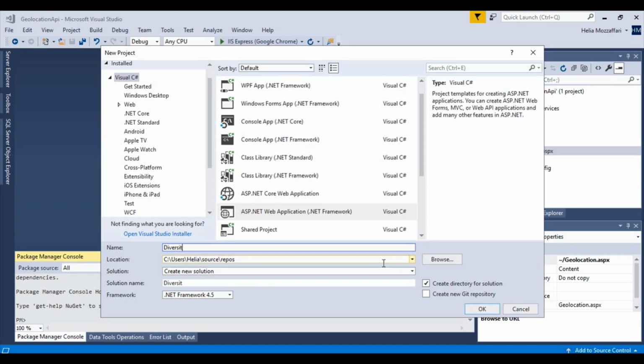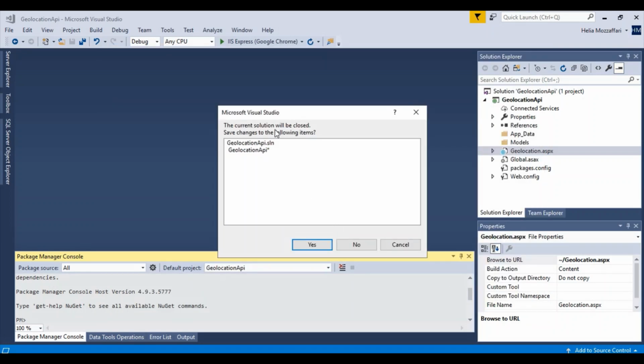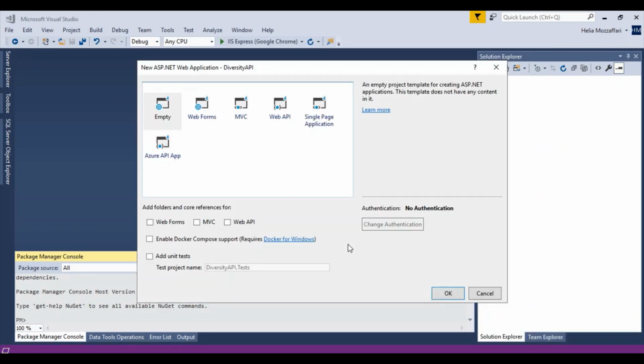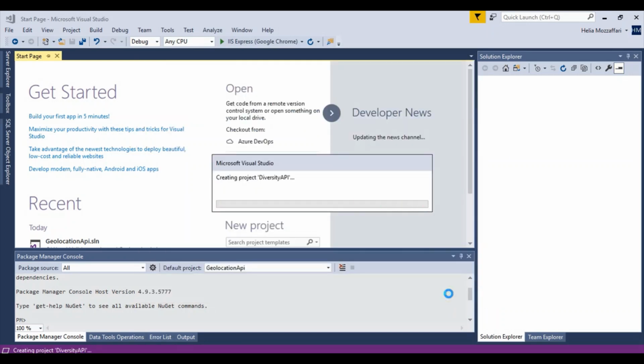So for this project, I'm going to use ASP.NET Web Application .NET Framework, and then I'm going to give a name to my project, and I'm just going to press OK. I'm just going to close the previous project, and you use empty in web form and press OK.